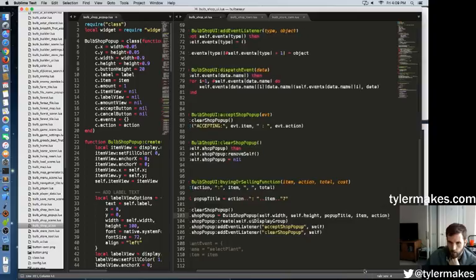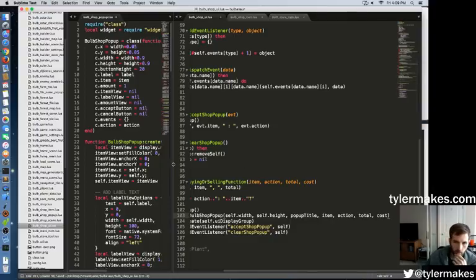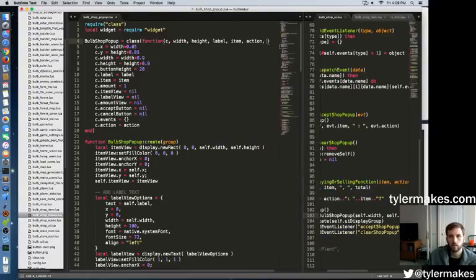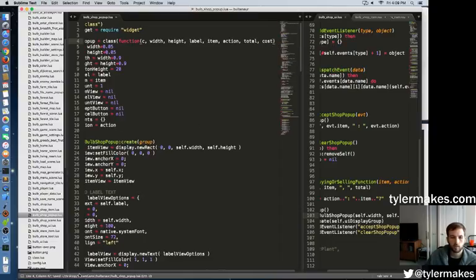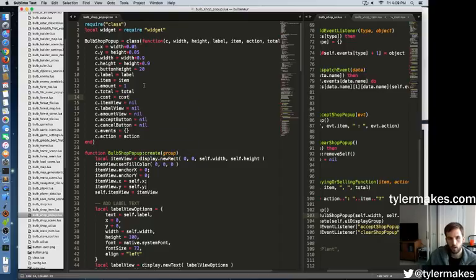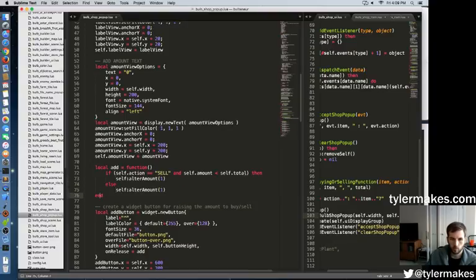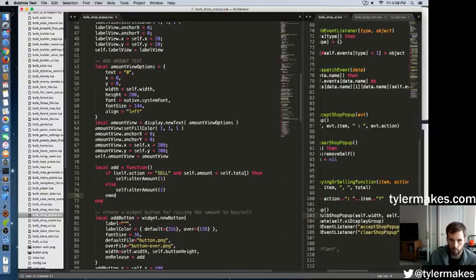Width, height, pop-up, item, action. We're going to put total, and we're going to put cost, even though they're not there yet. We're going to go up here and add total and cost. Total equals total, cost equals cost. And down here, if self.amount is less than total, we can go ahead and do that. Else, we're going to let it go forever for right now. We'll change that in the near future.